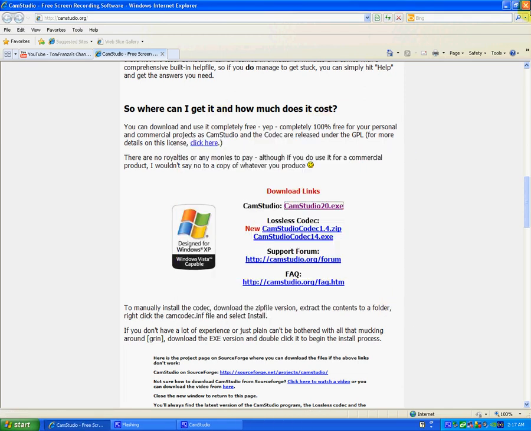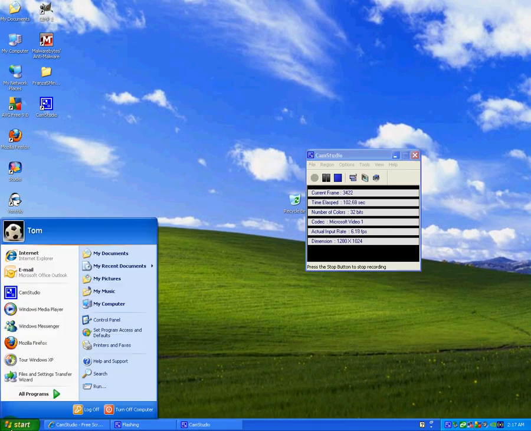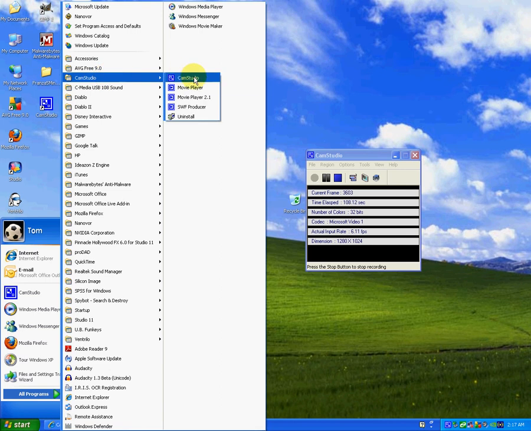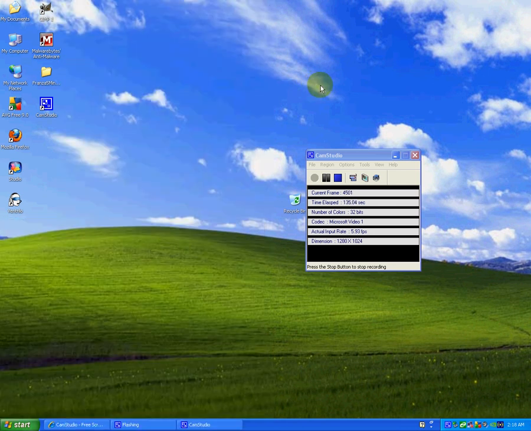Once it's installed, you're going to see that on your start menu you have CamStudio. CamStudio is the program that we use to record. Movie Player and Movie Player 2.1 are programs that let you view the videos that you've created in CamStudio. However, they're going to be AVI files, so you could view them in Windows Media Player. And SWF Producer. This is a cool little program. What this will do is take the AVI file that is generated by CamStudio and convert it to a Shockwave flash. You are going to need a microphone. I guess it goes without saying, but if you're using your laptop, there's probably a microphone built into it anyway.